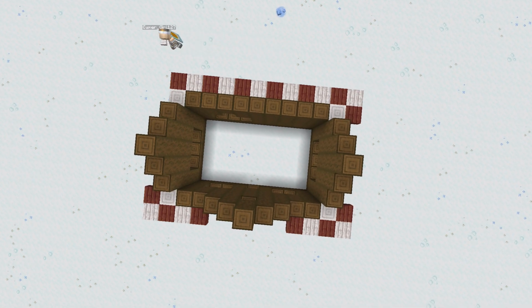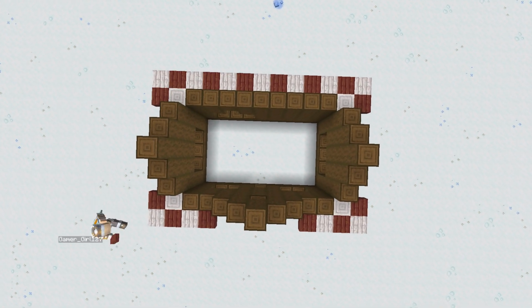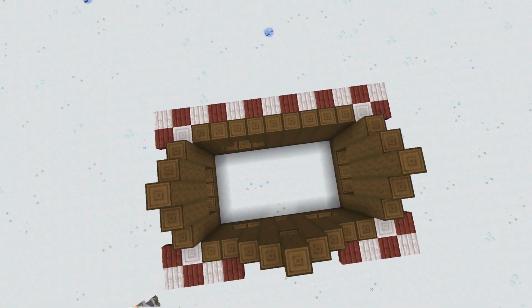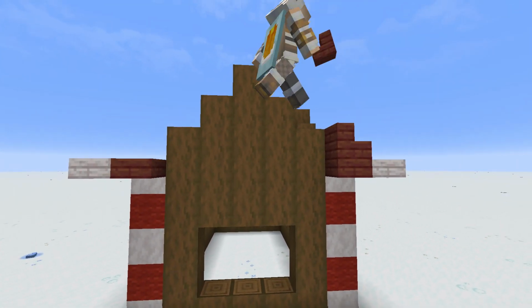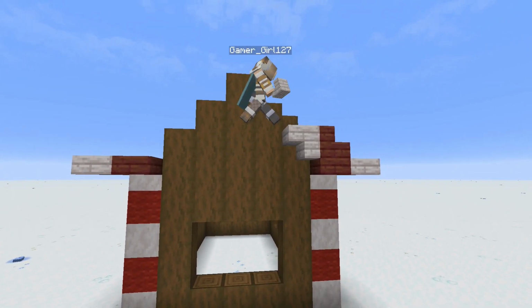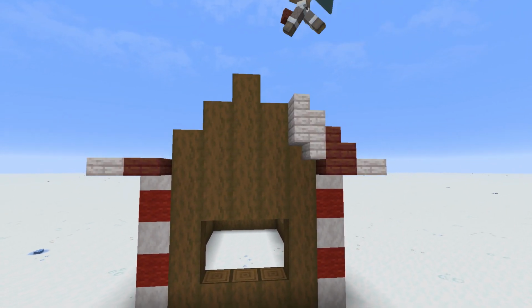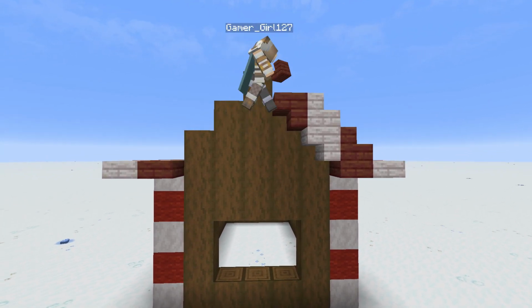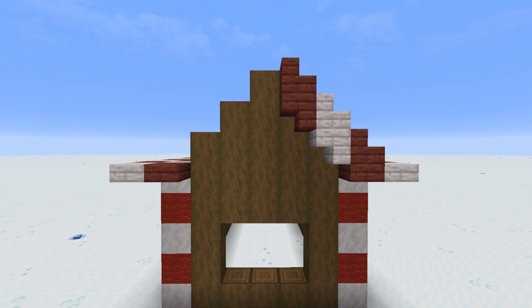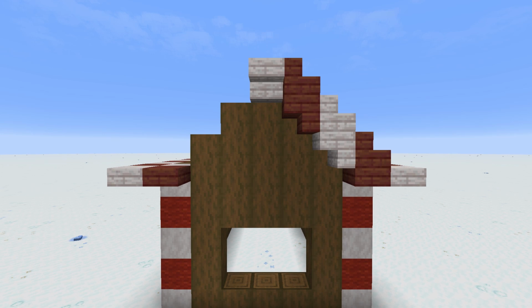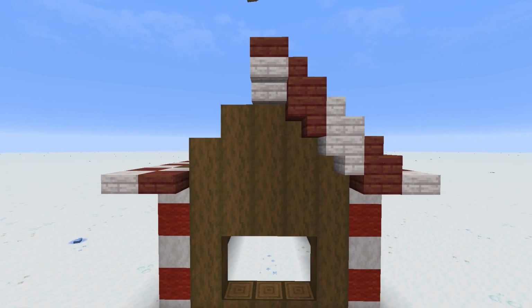Now we're just going to do it like this. And you'll see it makes a pattern just like that. So it's supposed to be candy cane stripes. Now we're going to do a mangrove stair, a pale oak stair, just like that, and then switch to mangrove upside down, right side up, and then a pale upside down and a mangrove slab on top.